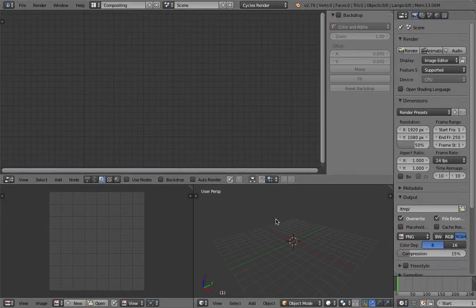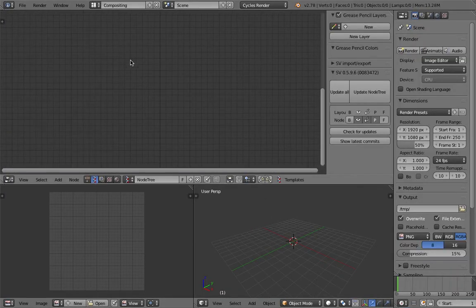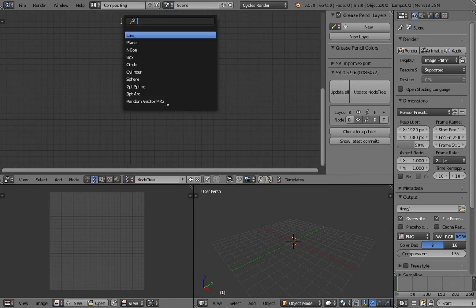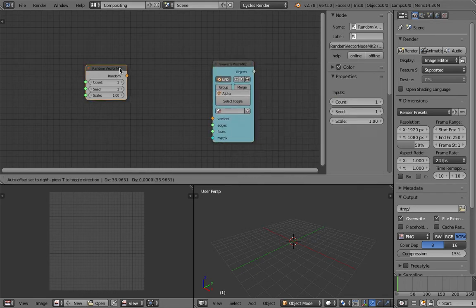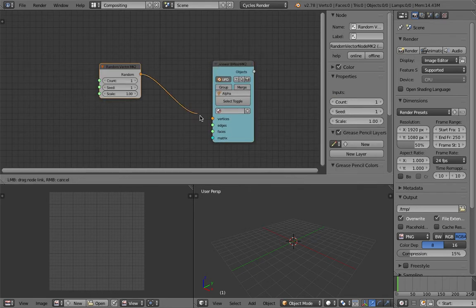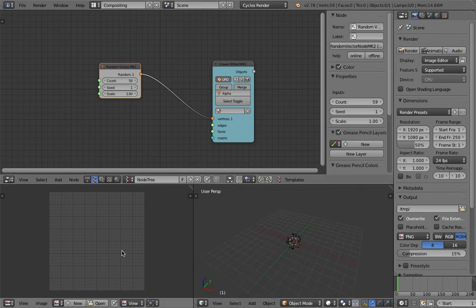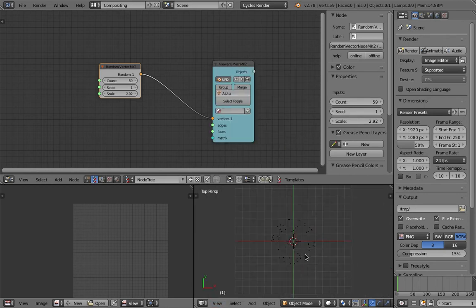let's go to compositing first, and then in Sverchok, let's scatter some points with a random vector and viewer. Let's use viewer BMesh right away instead of using the viewer. And let's plug this in, and then you can see in the 3D scenes we already have some dots, top view.